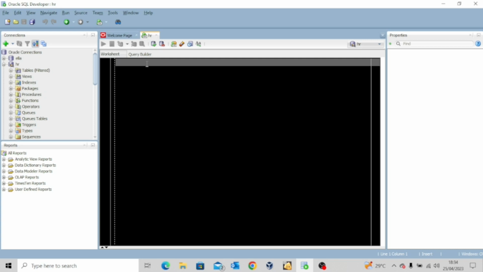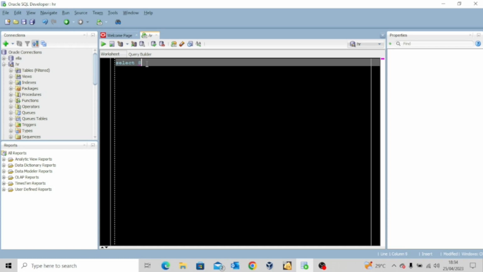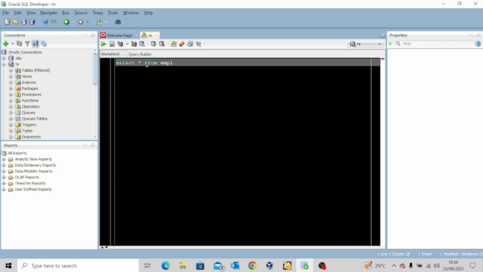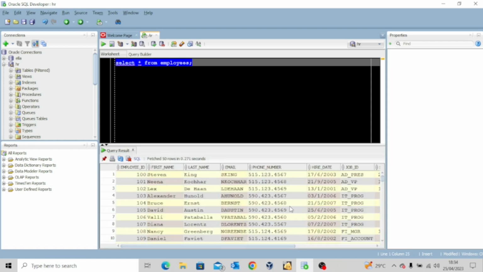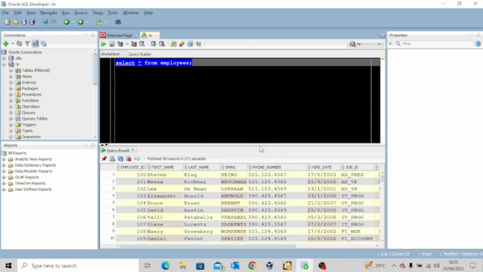Now I'm connected as the HR user to the pluggable database ORCL PDB. So let's start by selecting everything from the employees table because that's the table we're going to work with. So select all from employees and then we'll just execute. You can see our output. If we right click and click on count rows, we have 107 rows.